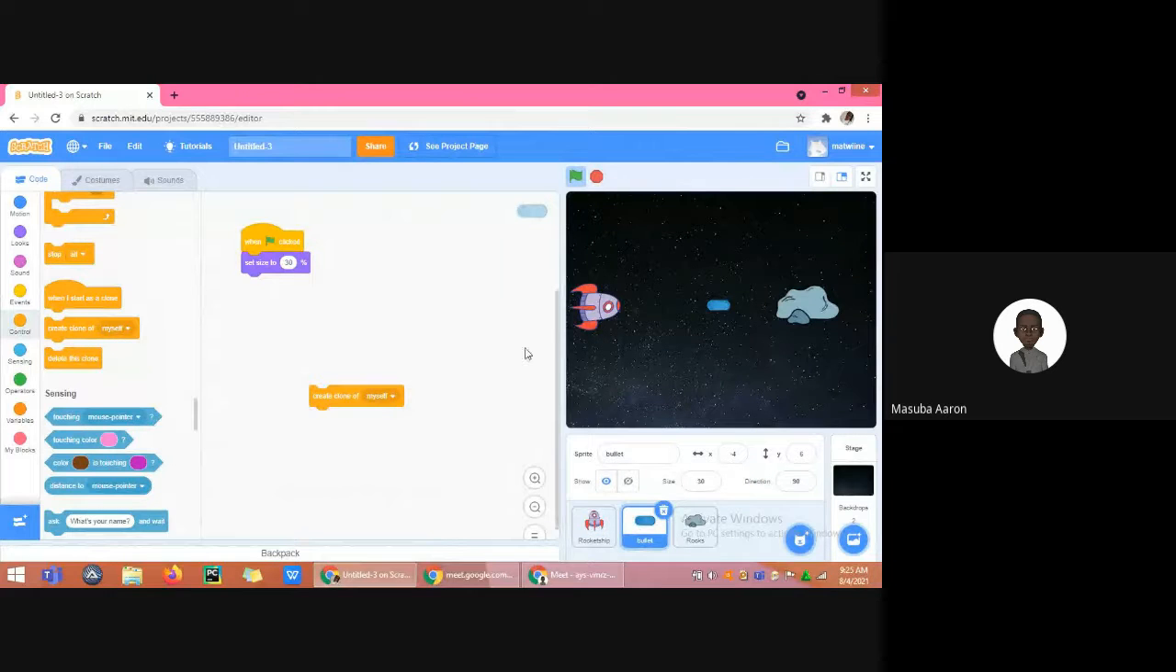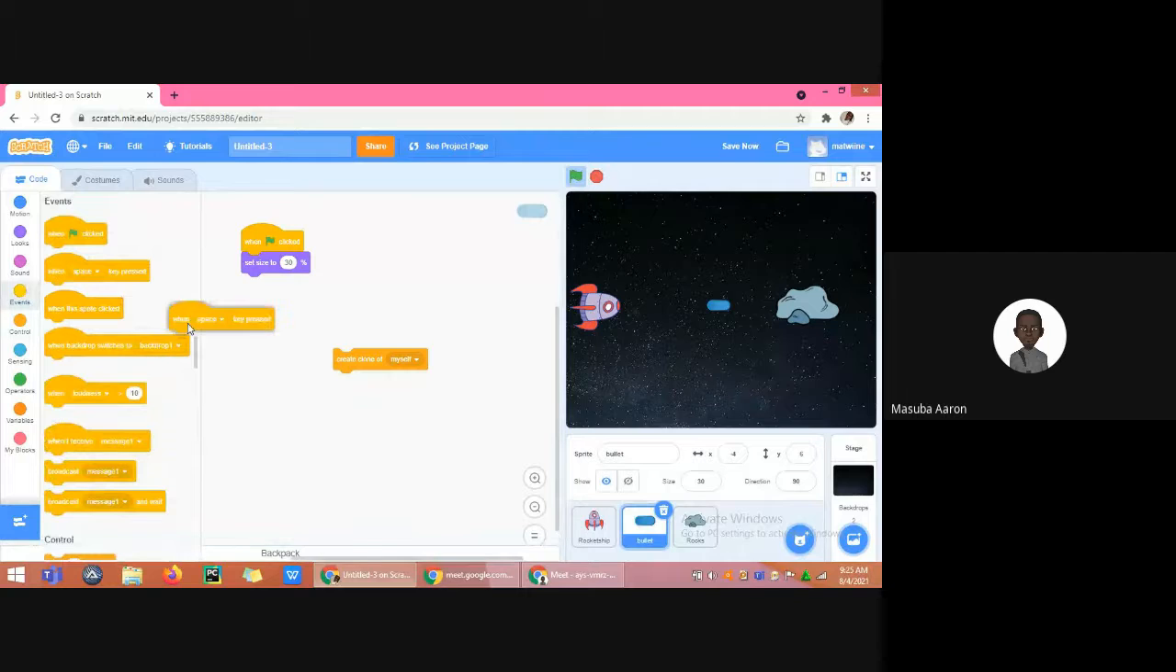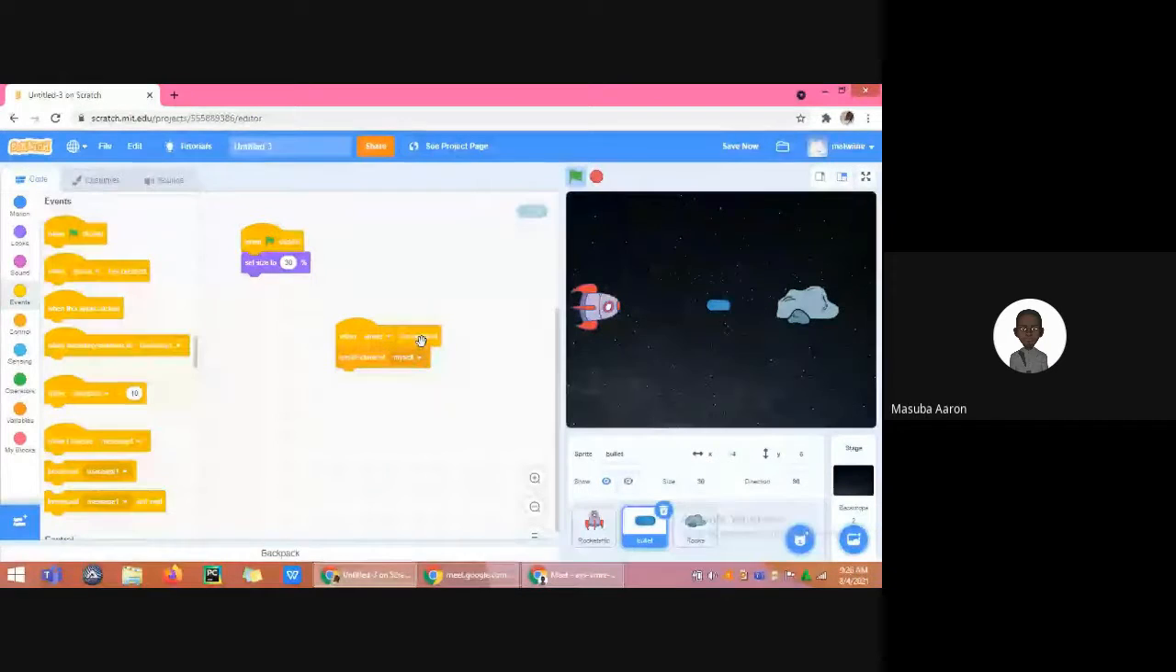So as I said, I want to create a clone of myself. Like I want this bullet to keep creating a clone of itself. So when do I want that to happen? When I press the space key. You could use any other key that you want, maybe A, but honestly, I think the space key is better, or you can do any key if you want. But for me, I'll go with the space key. So when I press the space key, I want it to create a clone of itself.